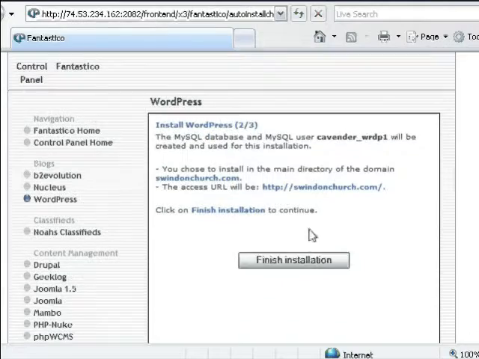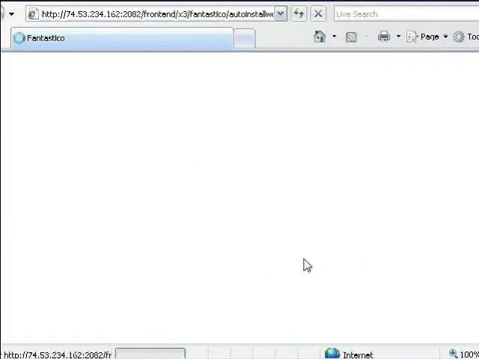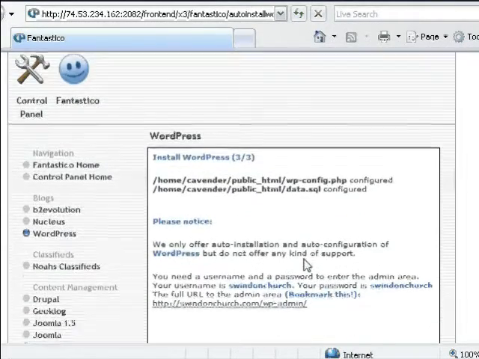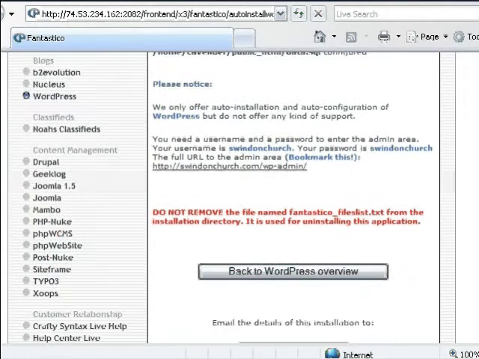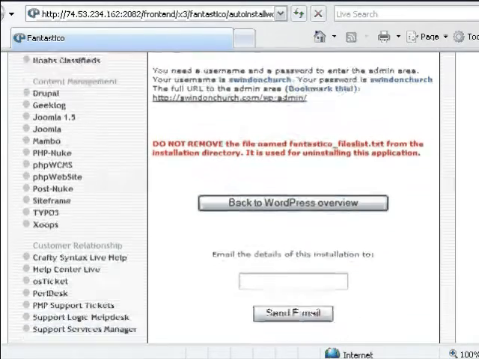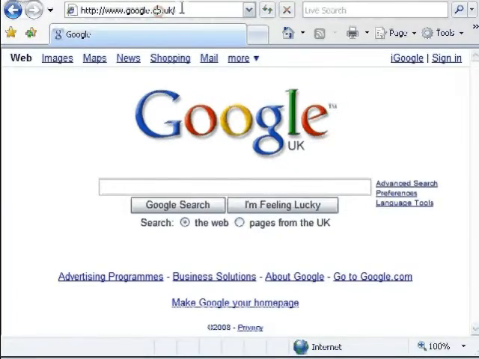Okay, so I've just clicked continue, and then we'll just click finish installation. And it appears to have worked. So now what we'll do is go to our web page, which was swindonchurch.com, which is the URL that I bought. And let's just see if it's worked. Swindonchurch.com. Hit return. Okay, there we go.